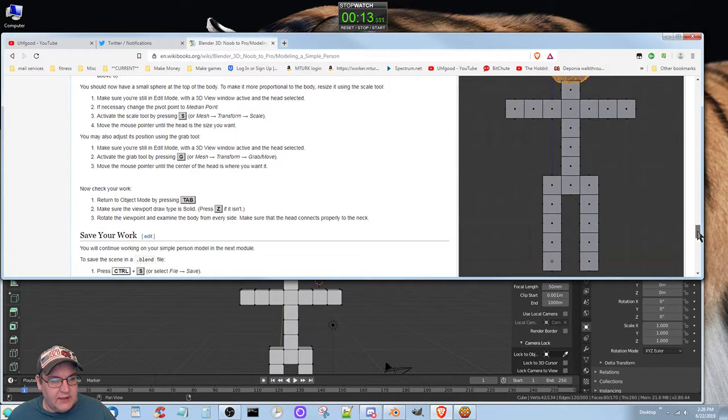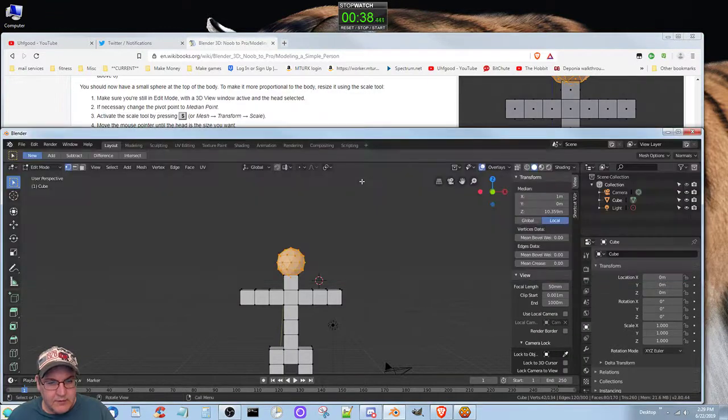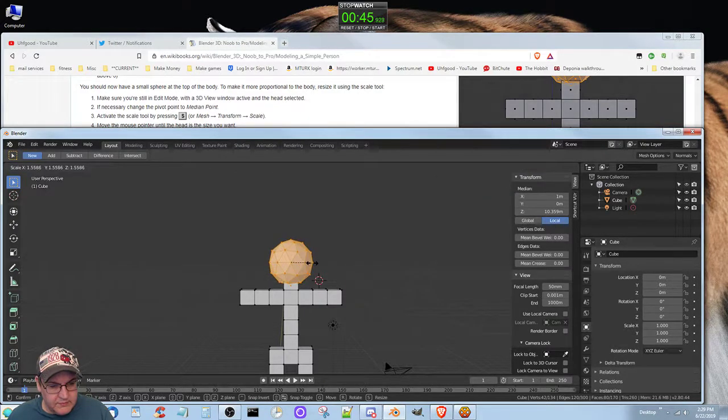Talks about scaling. Scale it, move the mouse pointer to get it what you want. You can use the grab tool to move it. And then press Tab to make sure the viewport draw type is solid. Make sure the head properly connects to the neck. Here we want to just scale it a little bit, like so.